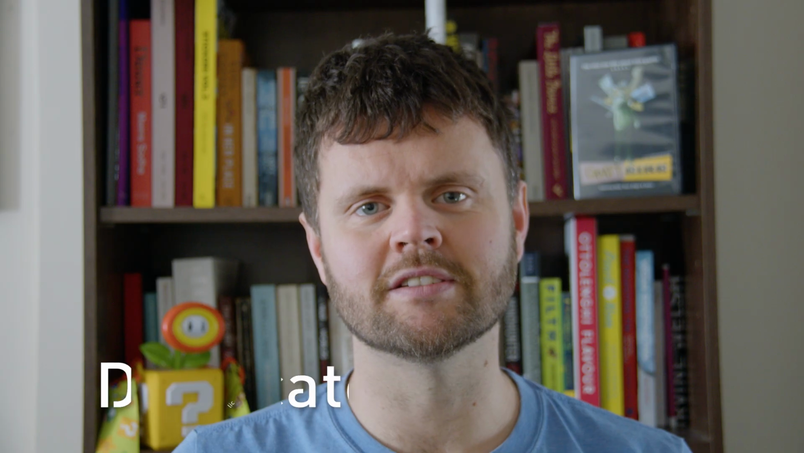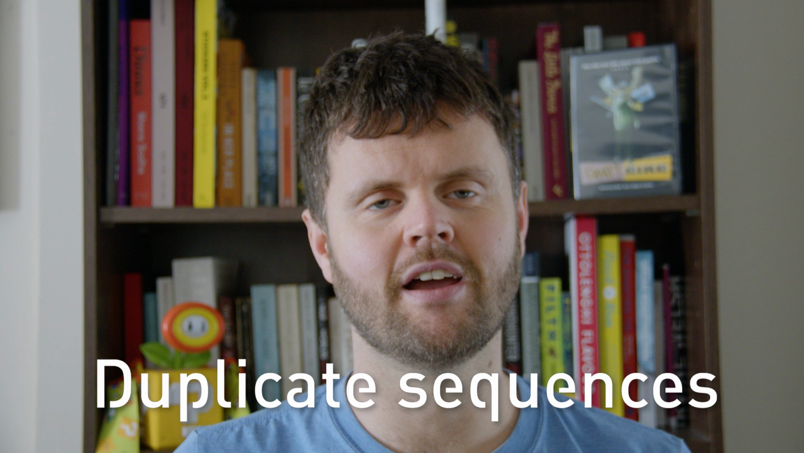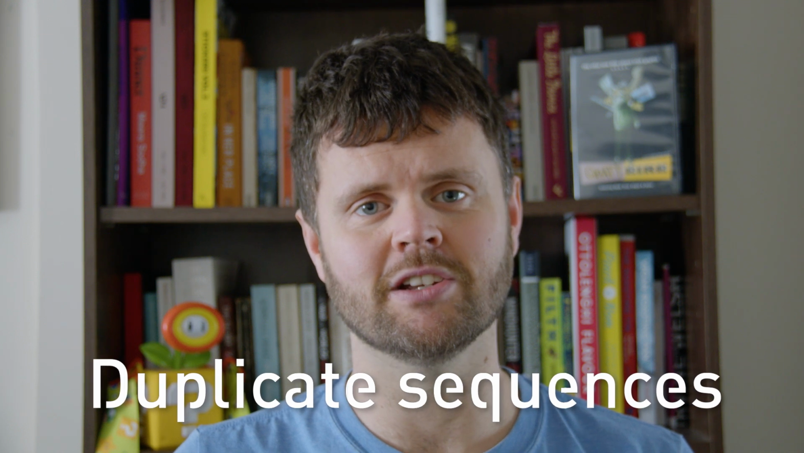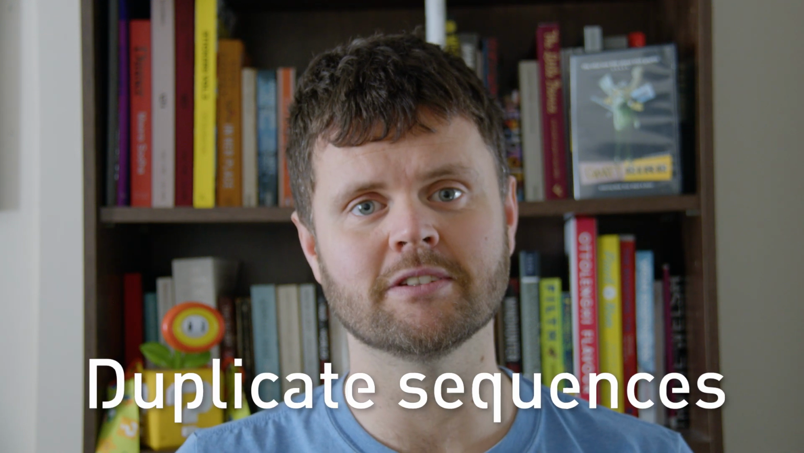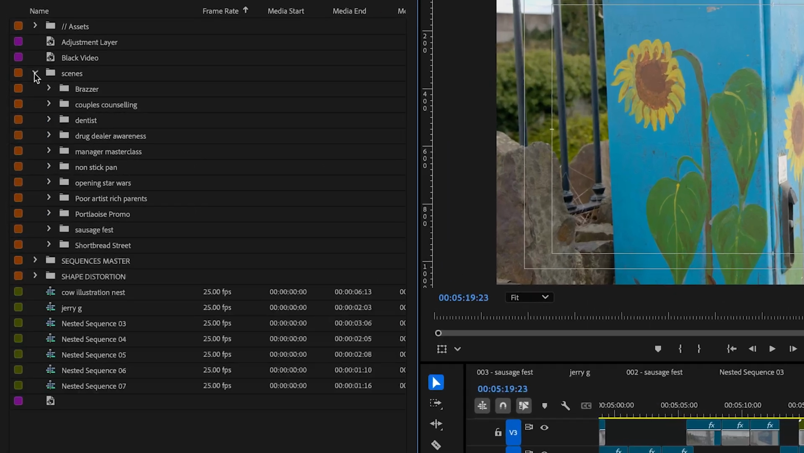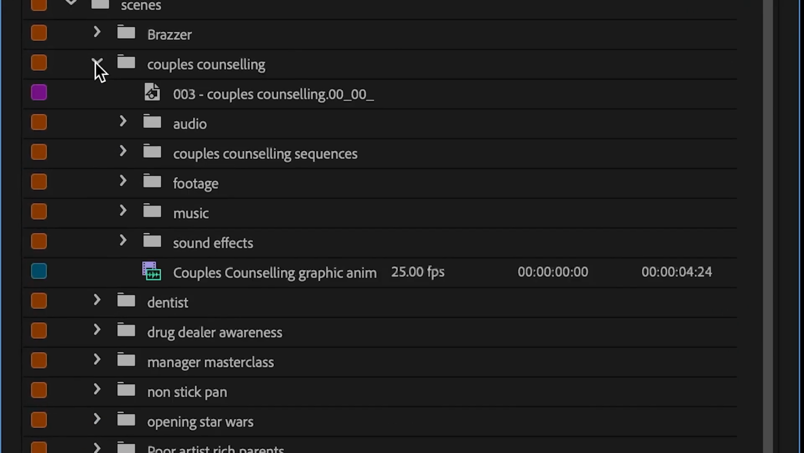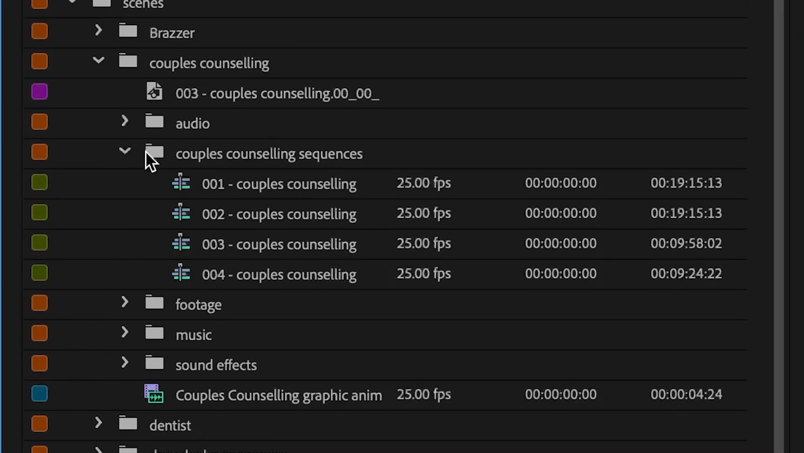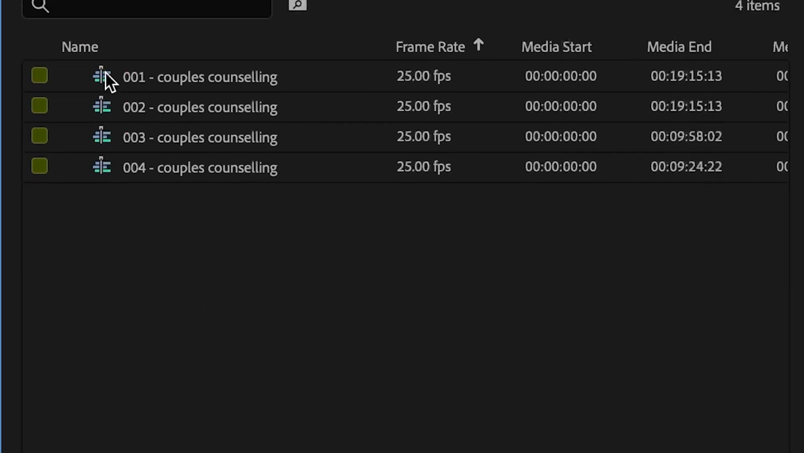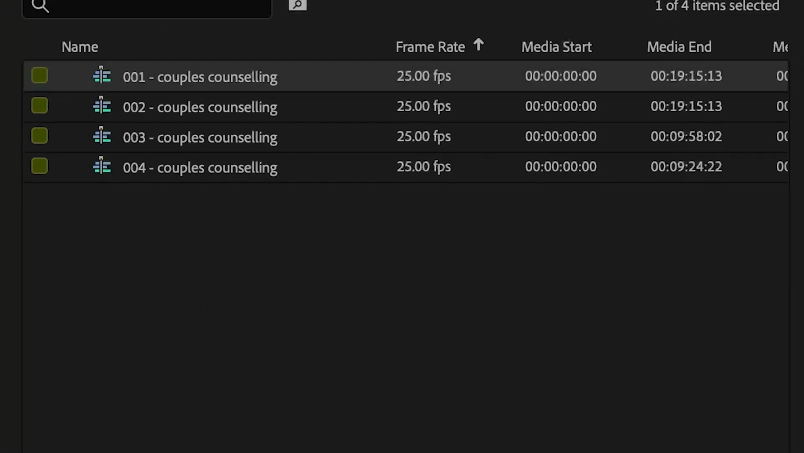Duplicate your sequences. This one is a lifesaver and a game changer, and I really wish I had known about this sooner. So I'll actually create any number of sequences, and by the time I actually send the edit for a review, it's usually by about sequence number 4 or number 5.